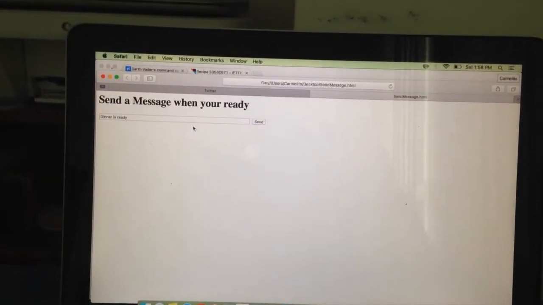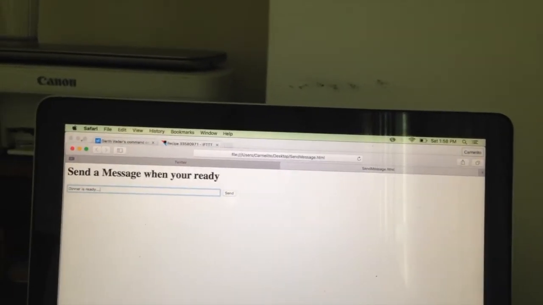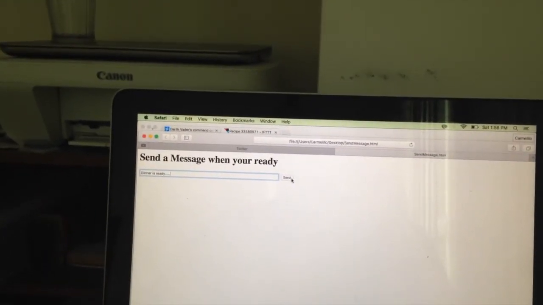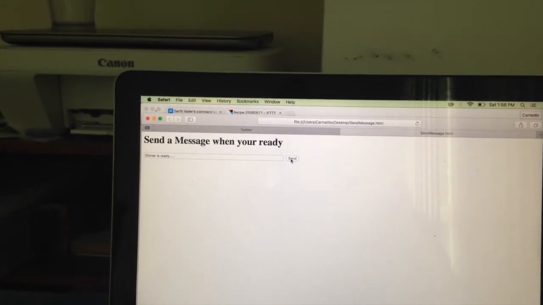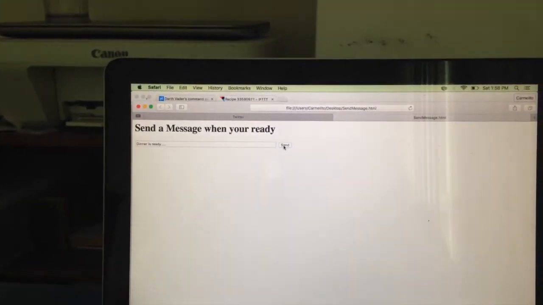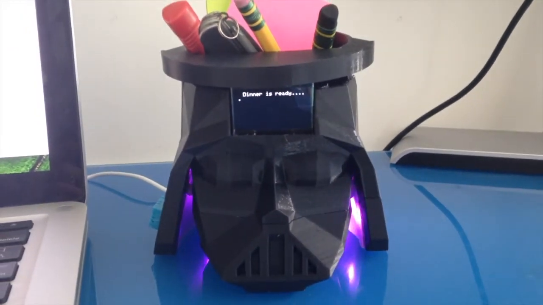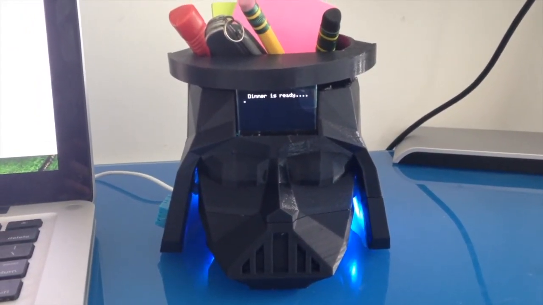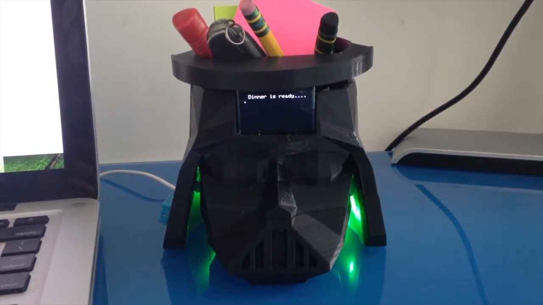The next feature involves sending a message from a web page on your laptop or tablet. So basically, as part of this feature, you send a message which then calls a Spark function on the Particle Photon, which then displays the message on the OLED display as well as triggers the NeoPixels to change colors.